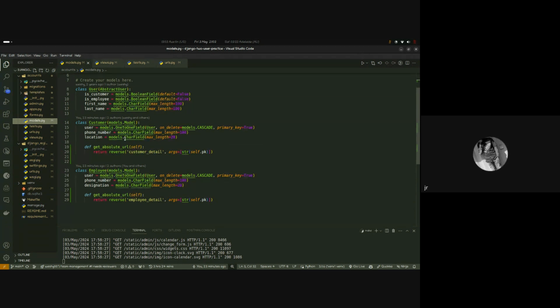The difference between AbstractUser and AbstractBaseUser. Why should I use AbstractUser and why should I use AbstractBaseUser? Okay, AbstractUser is when you just want to add more fields. You're satisfied with whatever Django is providing you, and you just want to add more fields. Then AbstractBaseUser is when you want to restructure and design the whole authentication from scratch on your own.